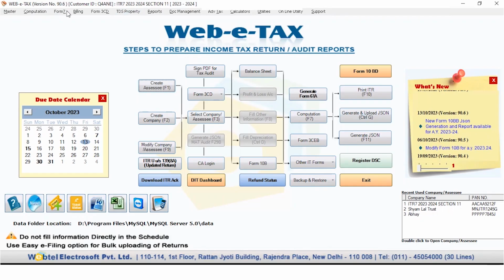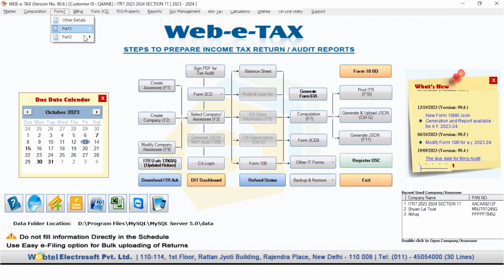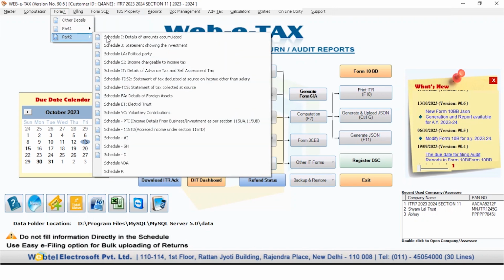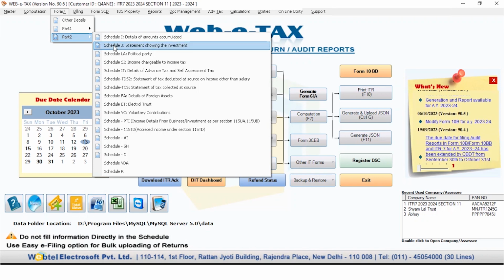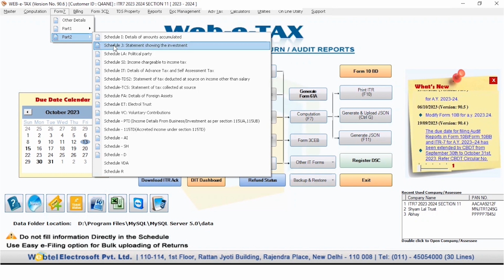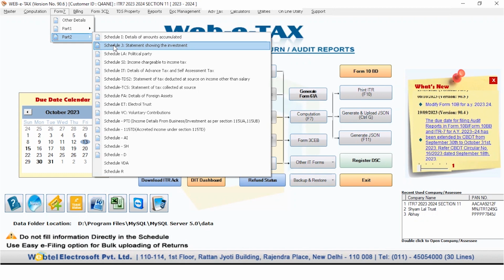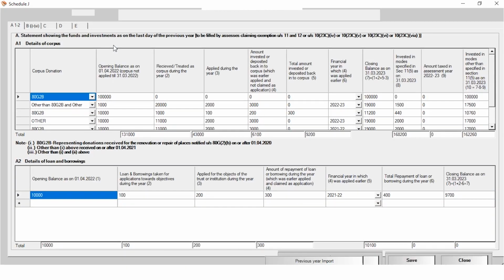Then you need to fill other details as well. On part number 2 of the form 7, you need to provide the details related to the schedule J, and the data of the schedule J will be reflecting in the balance sheet. So you need to provide the detail of the schedule J over here, where you need to provide the detail related to the corpus fund.